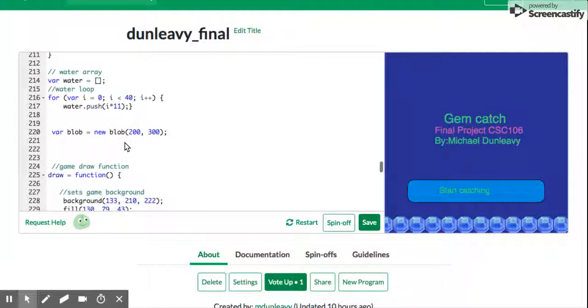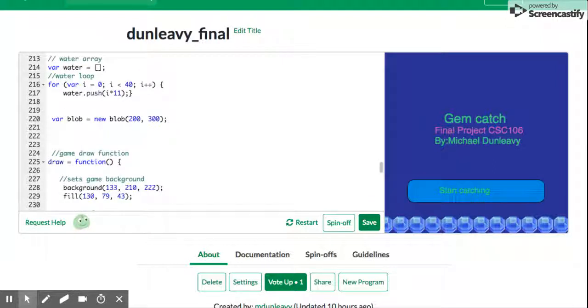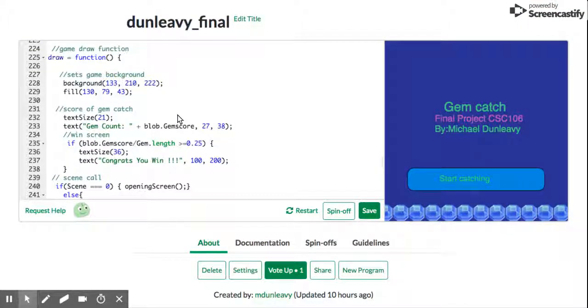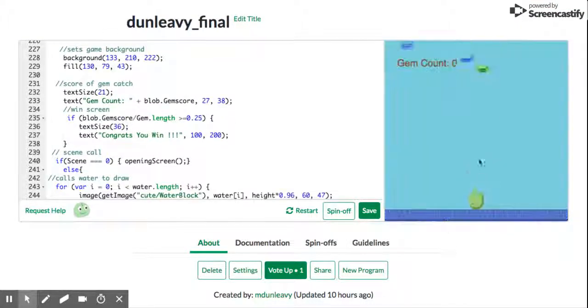So this is the water. So basically what happens is I'm going to loop in the water to this array, which I drew a little further up. And this is my draw function for the game. It sets my score on the screen right here. It sets the win screen.